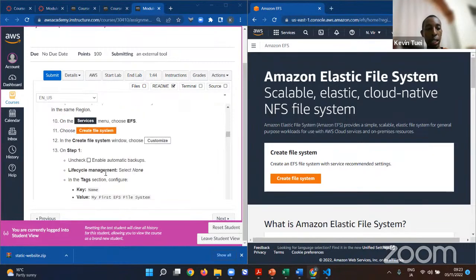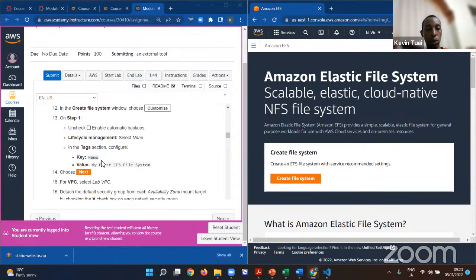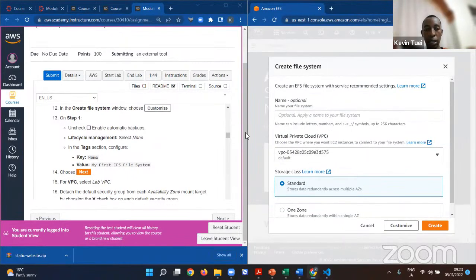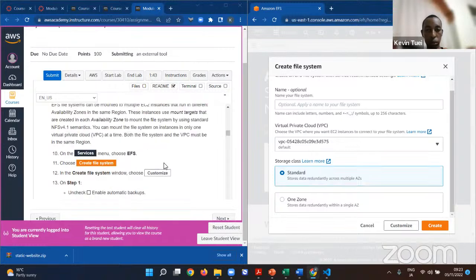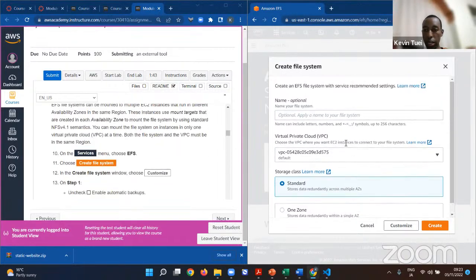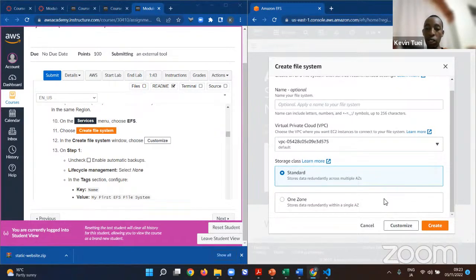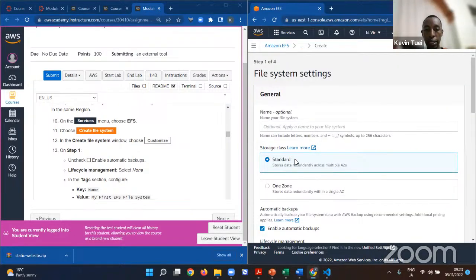So let's get to this first step. What am I going to do? I'm going to also do a name, my first EFS file. So let's create the file system. This is the first step. The name, I think I'm going to leave it there. What am I supposed to do? Why am I seeing a different first step? I'll choose customize. Do you see in the create file system, I'll choose customize. So don't forget what you're supposed to do. I'll choose customize. And then you'll untick.